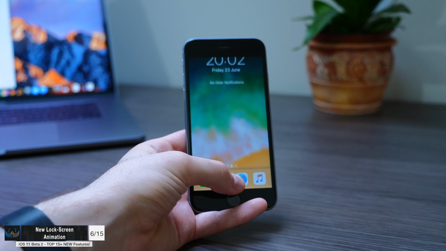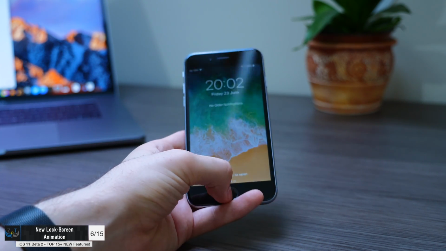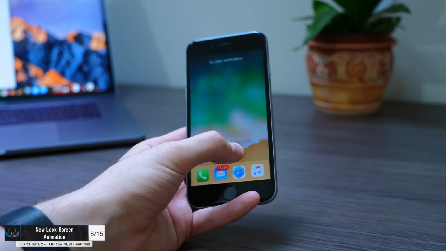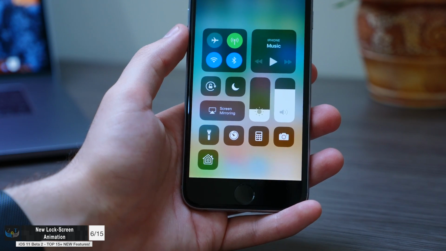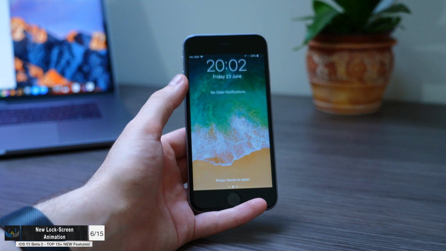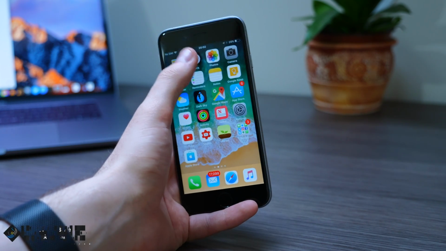So when you pull down from the lock screen, there's this new blur animation, and you also get the same animation when you pull up to go back to the home screen. So it looks pretty good. I think maybe the blur is a bit too much. Again, a lot of things will change until the final release of iOS 11, which is going to be in September. So even though we have this new animation now, it's probably not going to be the final one in the final version of iOS 11.